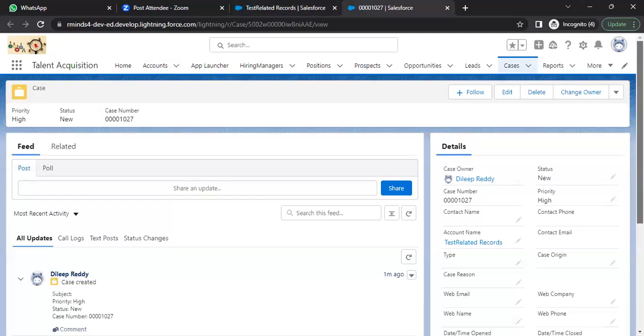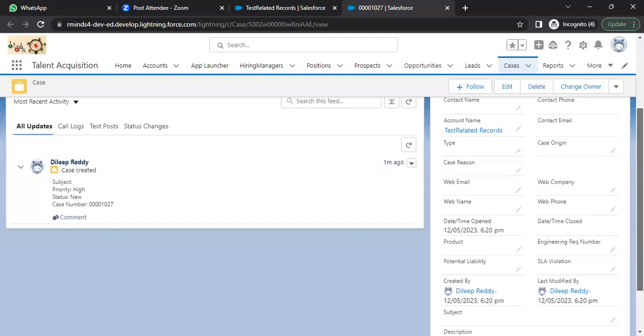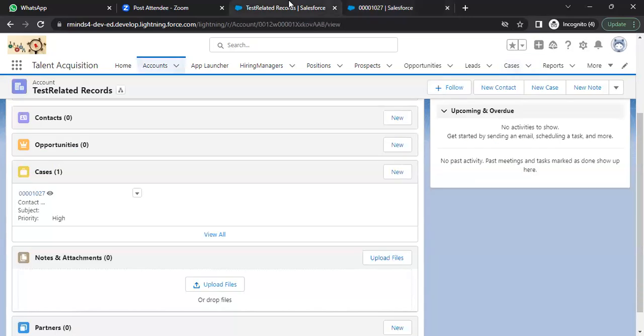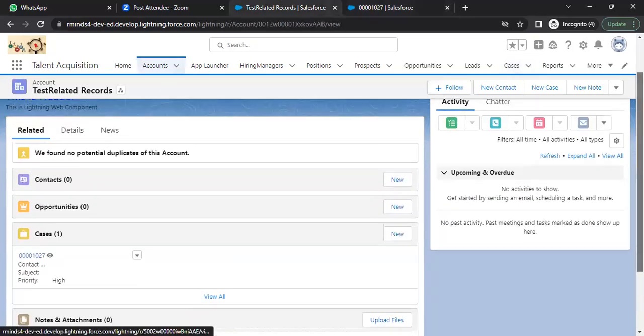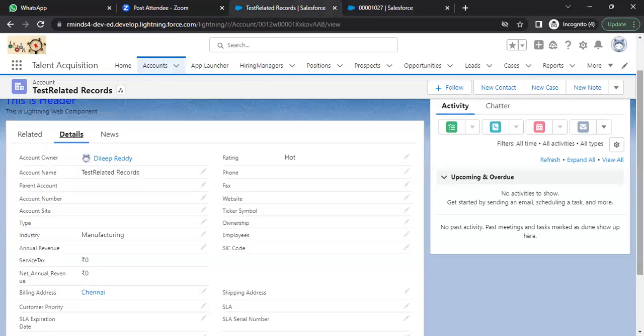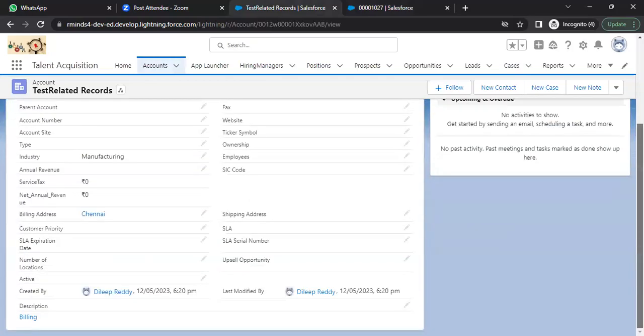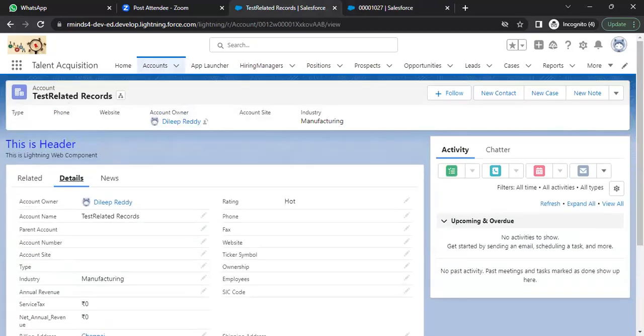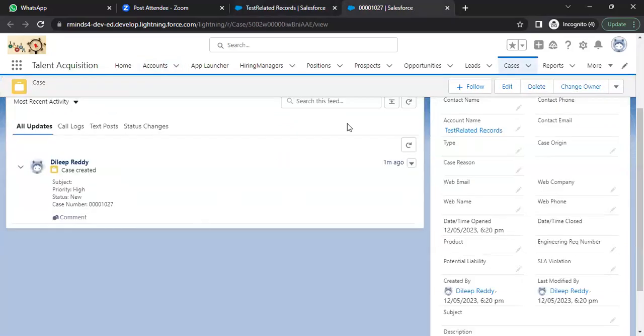Right. So if you see, this is also created 12/5/6:20 p.m. And I wanted to show you the same 12/5/6:20 p.m. So both are created at once. And these are the records which we have inserted. And this particular account record has a case, a related case record created. And this is our case record.